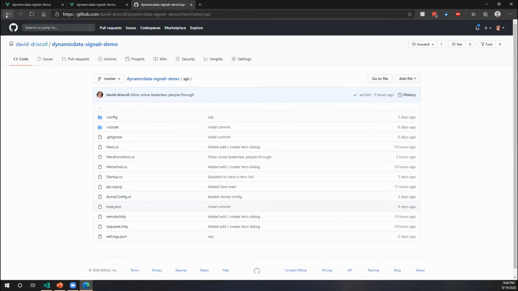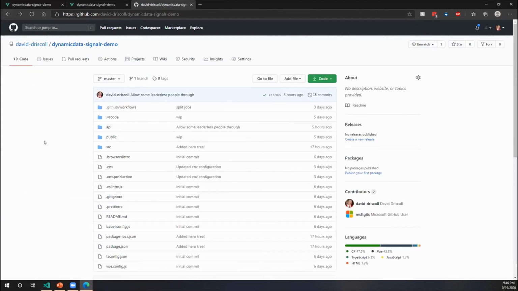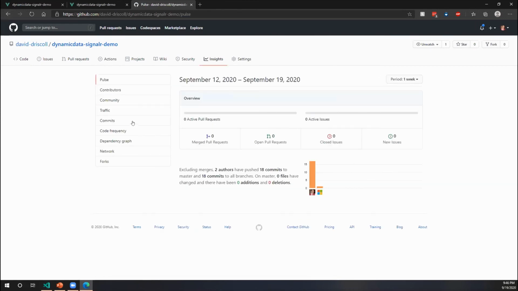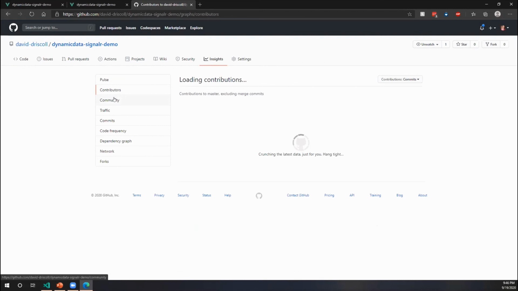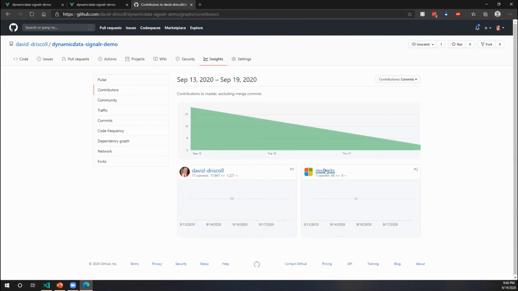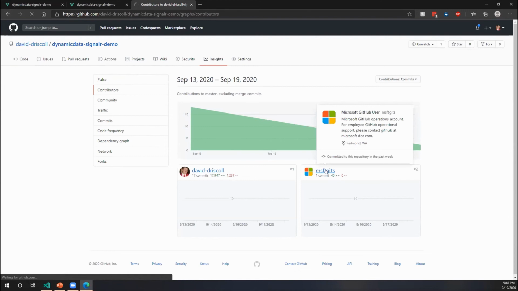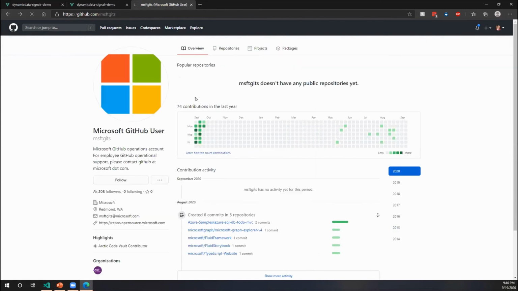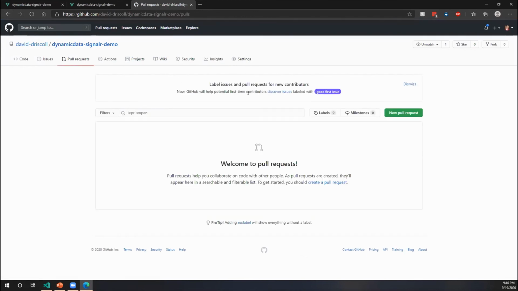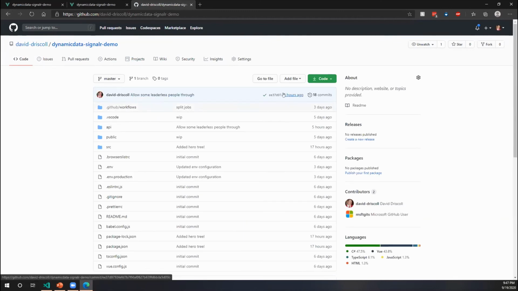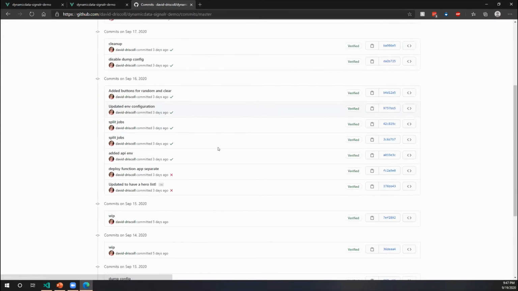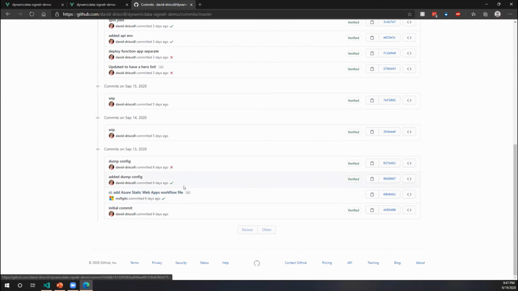That's a Microsoft GitHub user in your... Oh no, that's a good question. Why do I have a Microsoft user? I don't know. Insights. Contributors. Where did that come from? Committed something. I have no idea. Maybe I put a secret in there and it didn't like that. Commits. Oh, that's what it is.